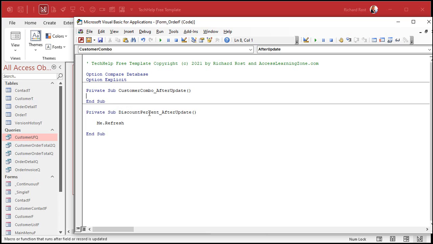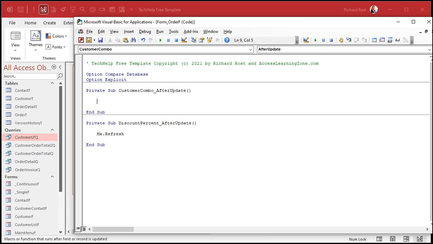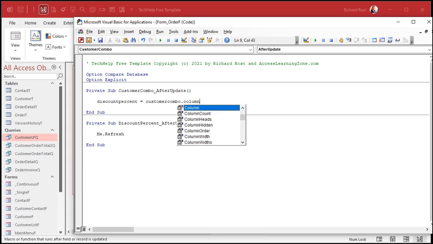You know the discount percent after update runs a refresh to refresh that data on the bottom if you change it, right? So we basically have to say in here, I want to copy the value that is in column 2 of the customer combo box to the discount percent rate. Okay? So it looks like this. You ready? We're going to say discount percent equals customer combo dot column 2.